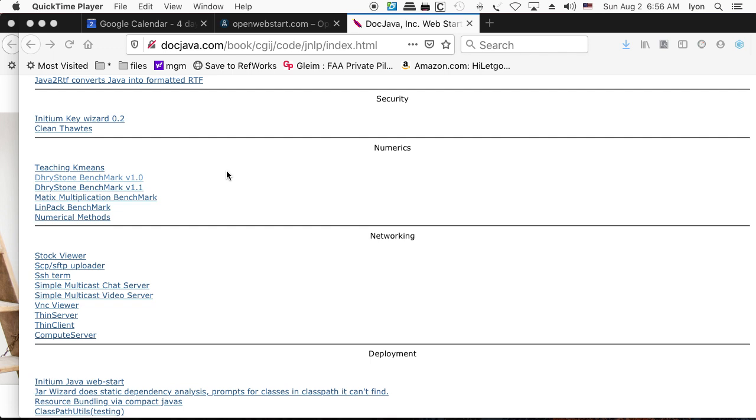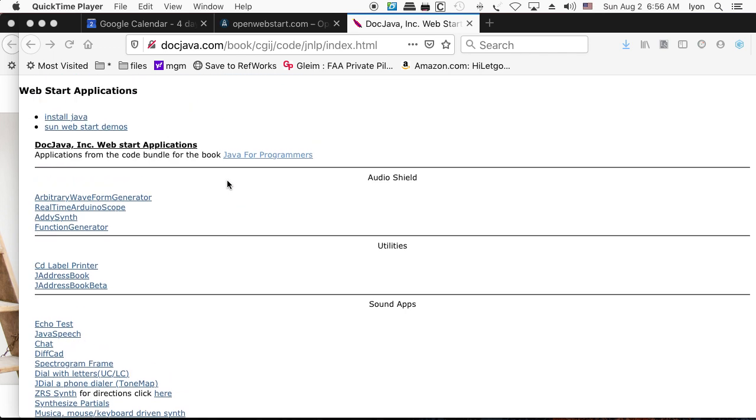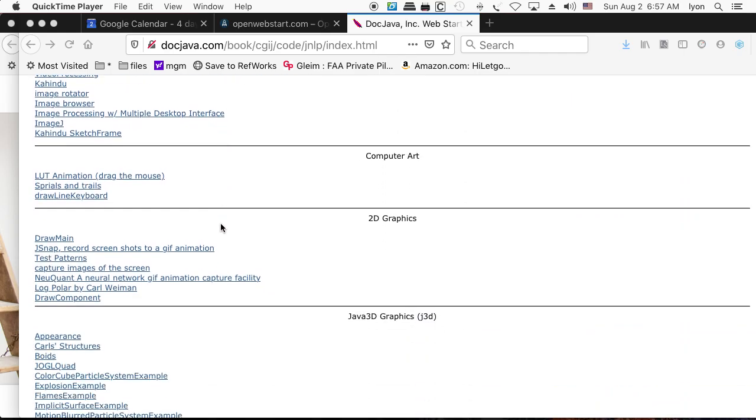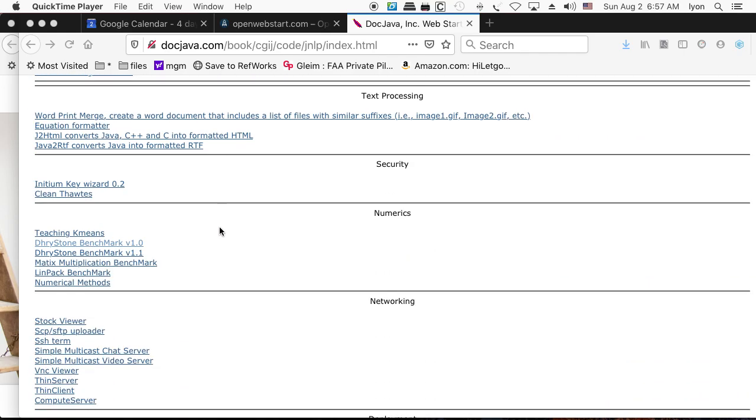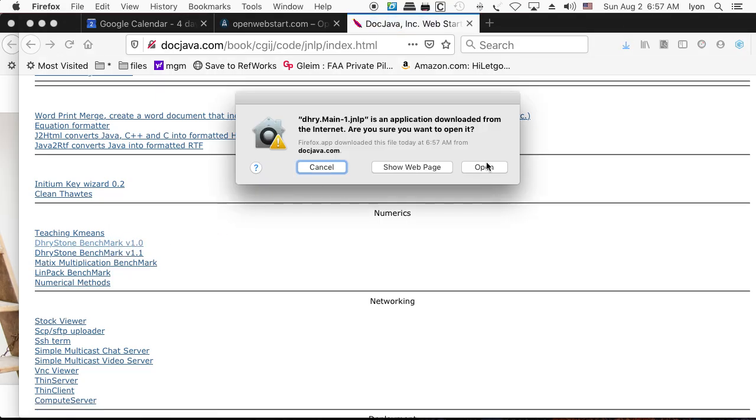Hi everybody, just thought I'd give you a brief rundown on how you can get Java webstart to work. I've got a little application directory which shows some of the deployed applications that I've got. The simplest first application that I like to try is my little benchmark.